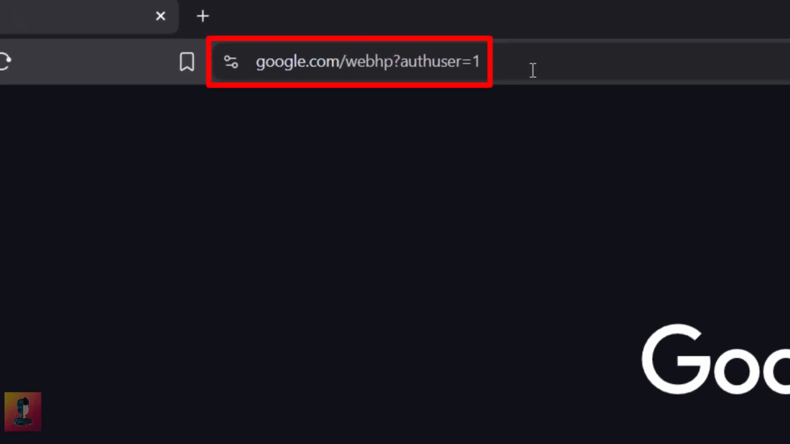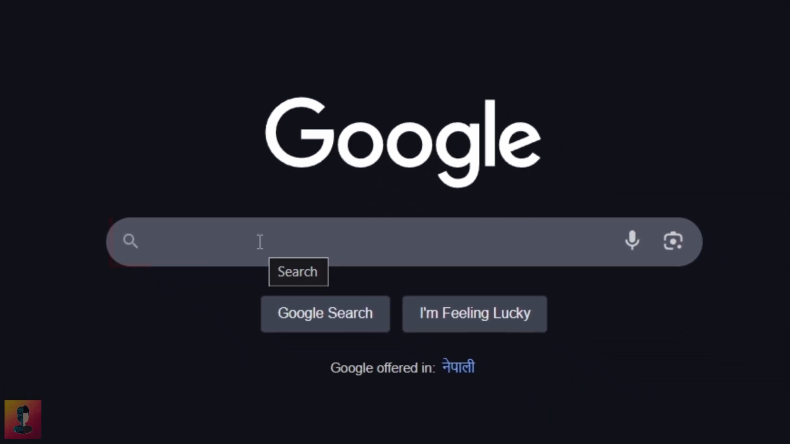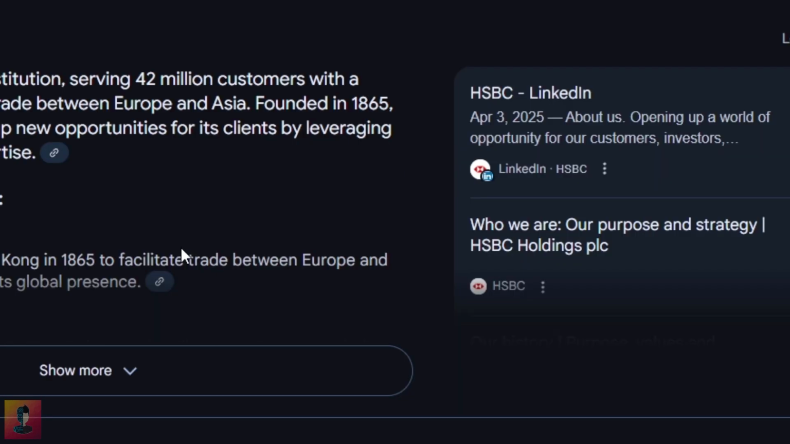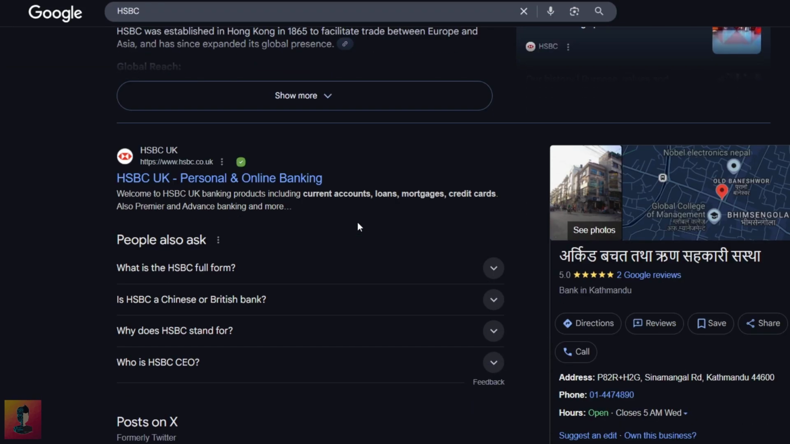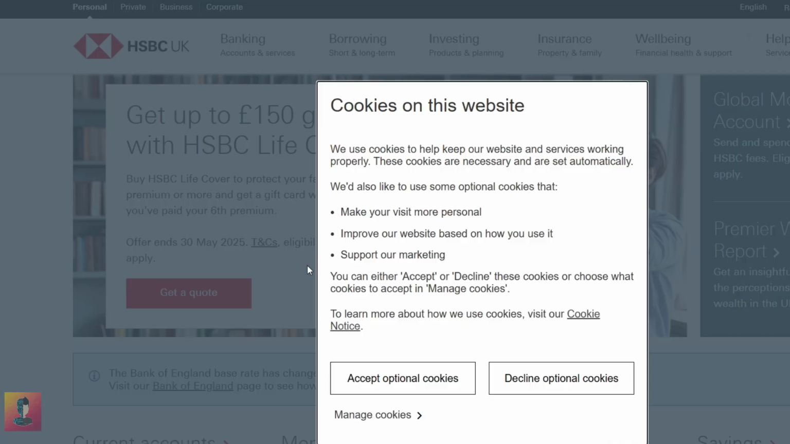Navigate to www.google.com and press Enter. In the search bar, type HSBC Bank and initiate the search. From the search results, locate the official HSBC website and click on it.